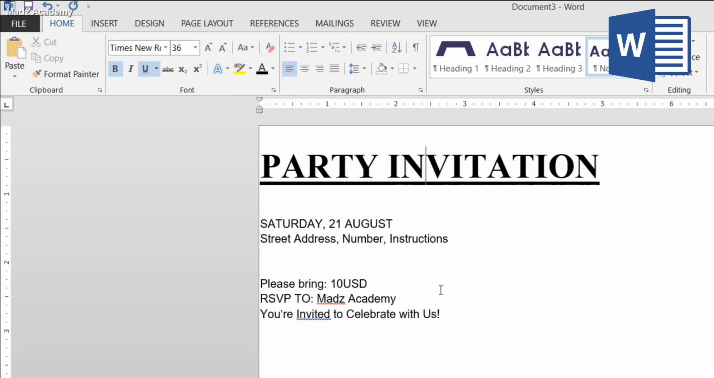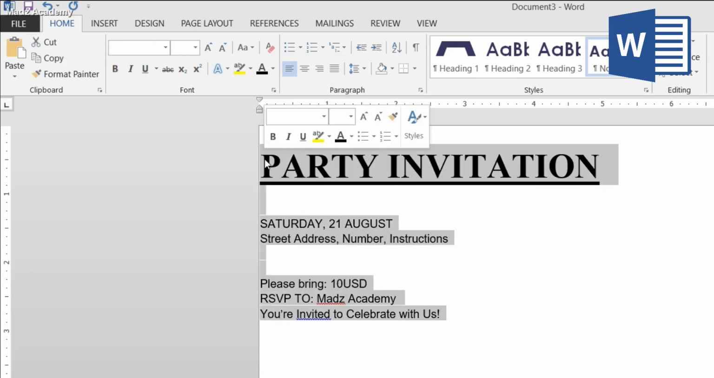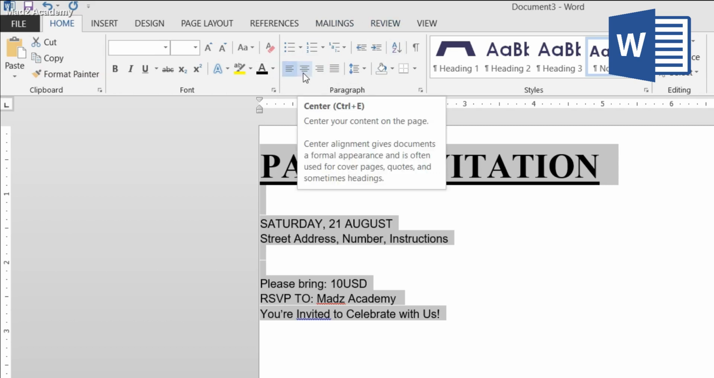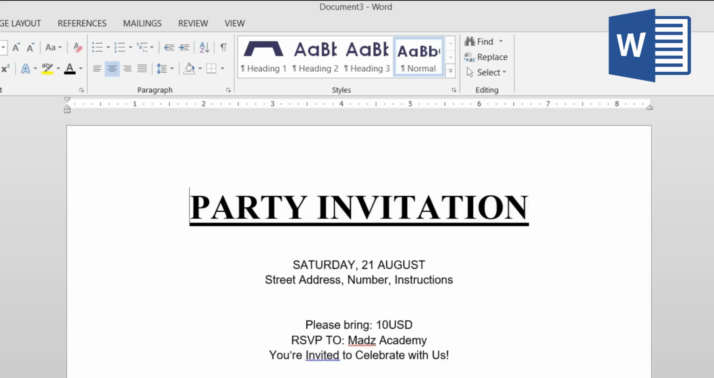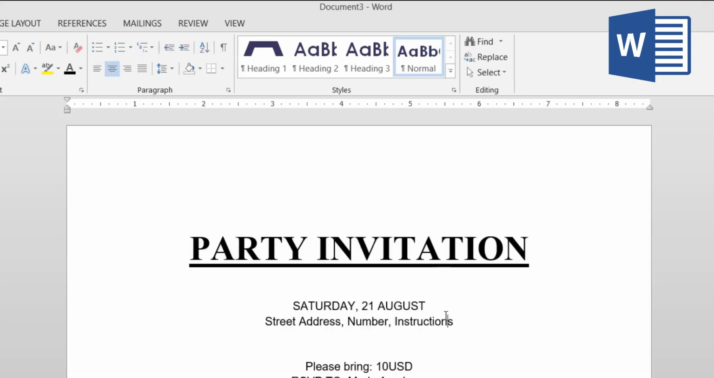And I think the alignment should be changed. To change the alignment, first I select all the words, and here in the paragraph group, the alignment options are here. I use center. I'm changing the other words.